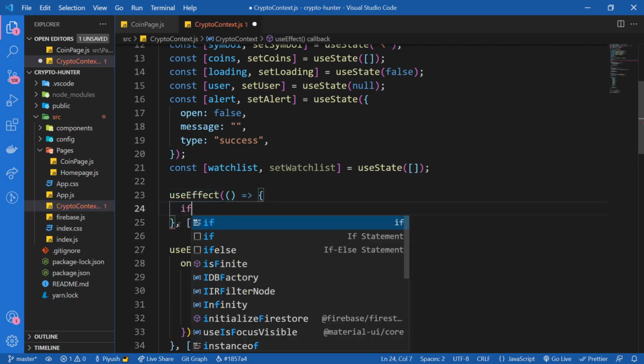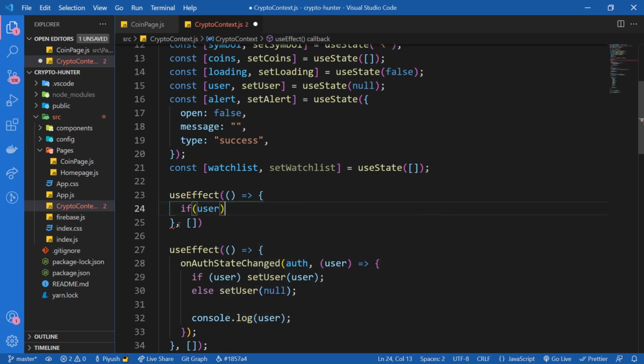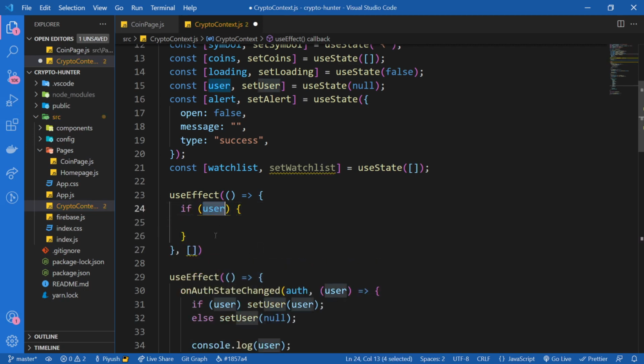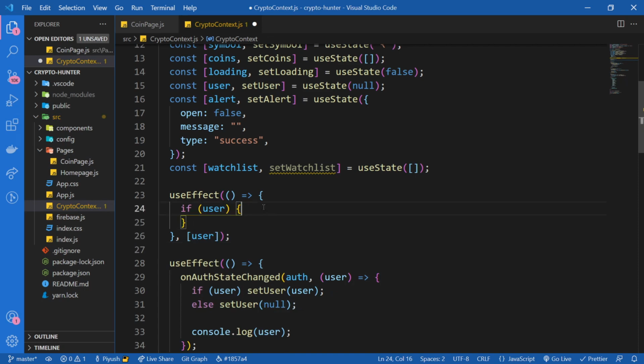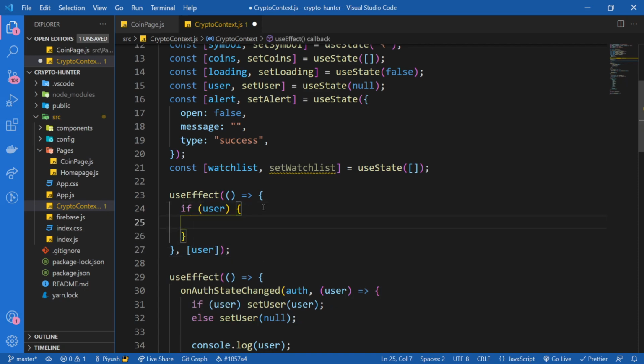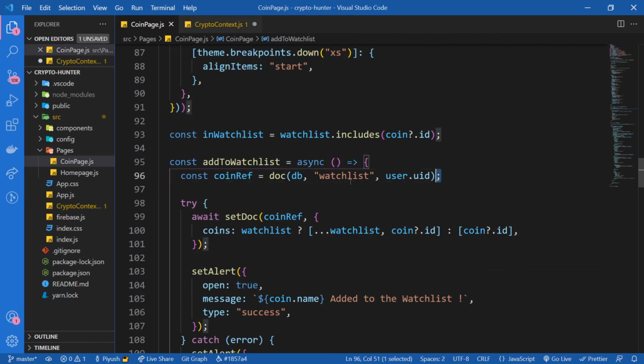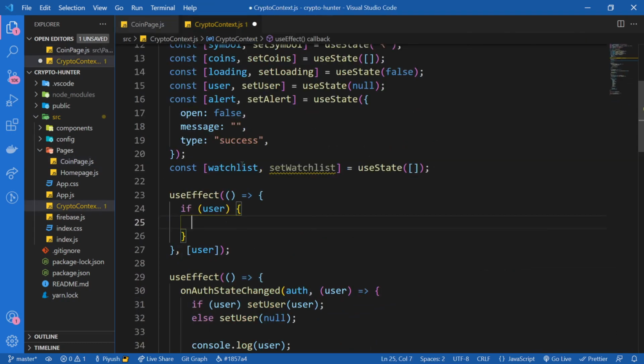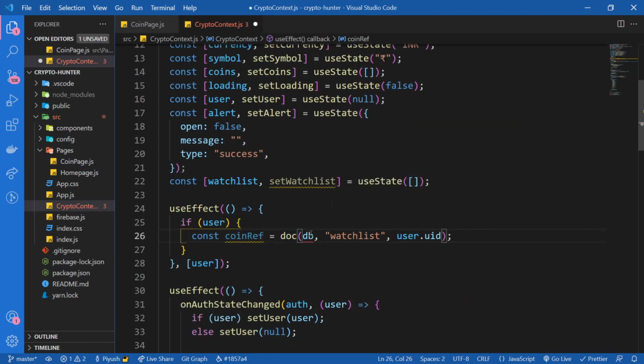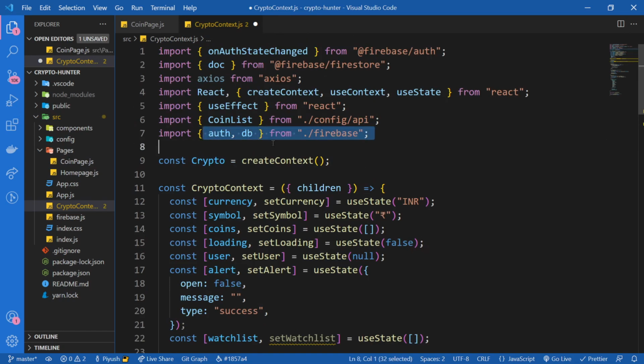And inside of this, I'm gonna check if user is logged in or not. So also I'm gonna add the user to the dependencies so that this fires every time the user logs in or logs out. So if it's gonna check if user is logged in, okay, so it's gonna take the reference to the user, just like we did, reference to the database, just like we did over here. So coinRef, import the doc and the DB. Yep, just like this, the DB and the doc.